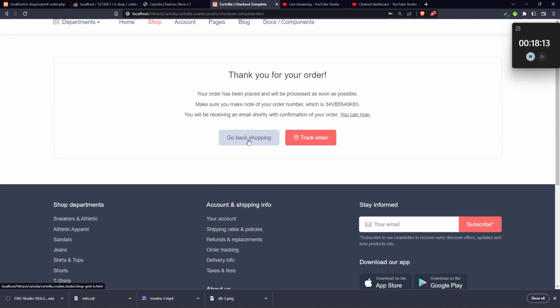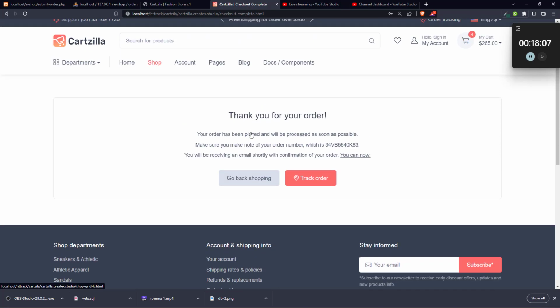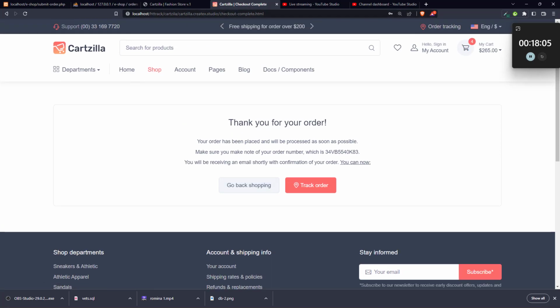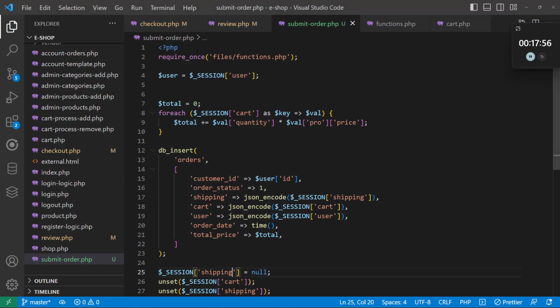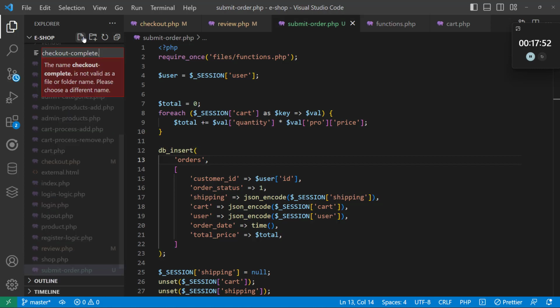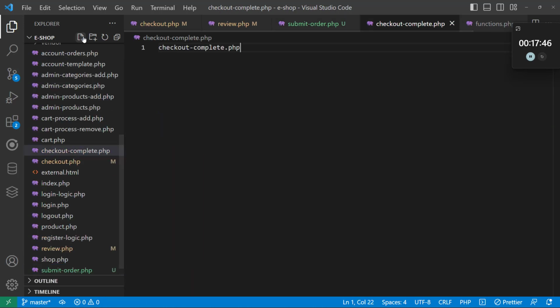So here you can take the user now, track my order. Oh, take the user to my all orders, right? Let's go ahead and do this page of checkout complete. Okay, so we're going to call it checkout complete.php, and that's where we're going to be redirecting the user. So let's go ahead and do that page first. So I'll come here and create a new file and call it checkout complete.php. So that's a file.